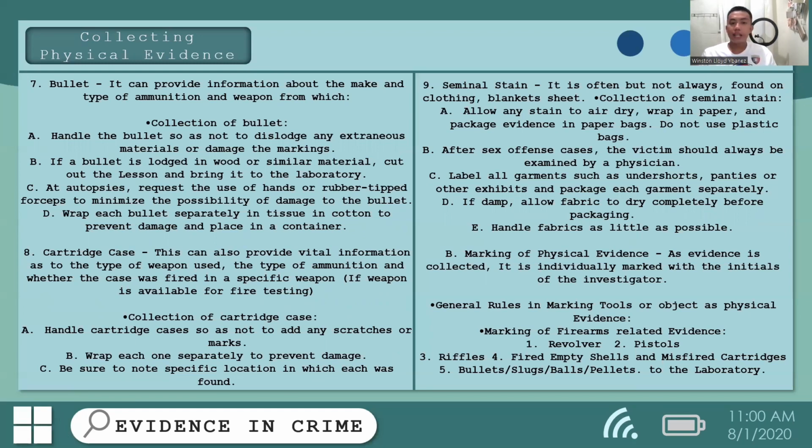A. Handle the bullet so as not to dislodge any extraneous materials or damage the markings. B. If a bullet is lodged in wood or similar material, cut out the lesion and bring it to the laboratory. C.